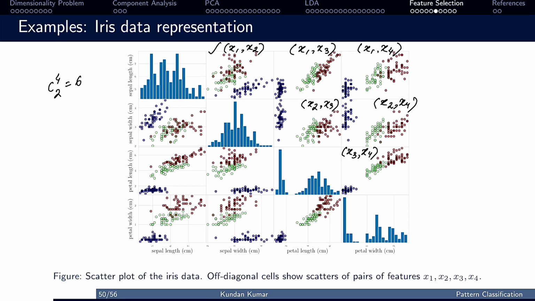Okay. So, here we have a total of 6 combinations. Now, if you look at these 6 scatter plots of different combinations of feature components, it shows that this combination, this combination, this combination, this combination, these 5 combinations show a good separation in feature space.